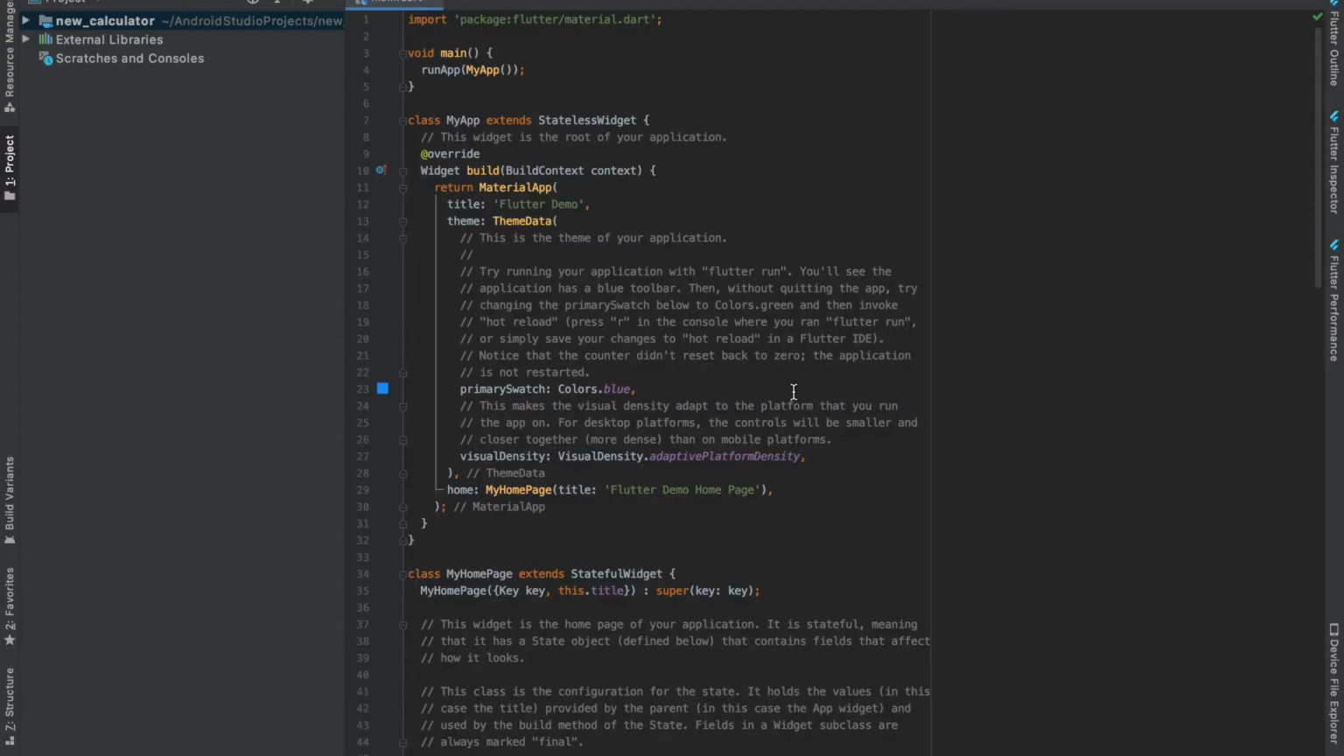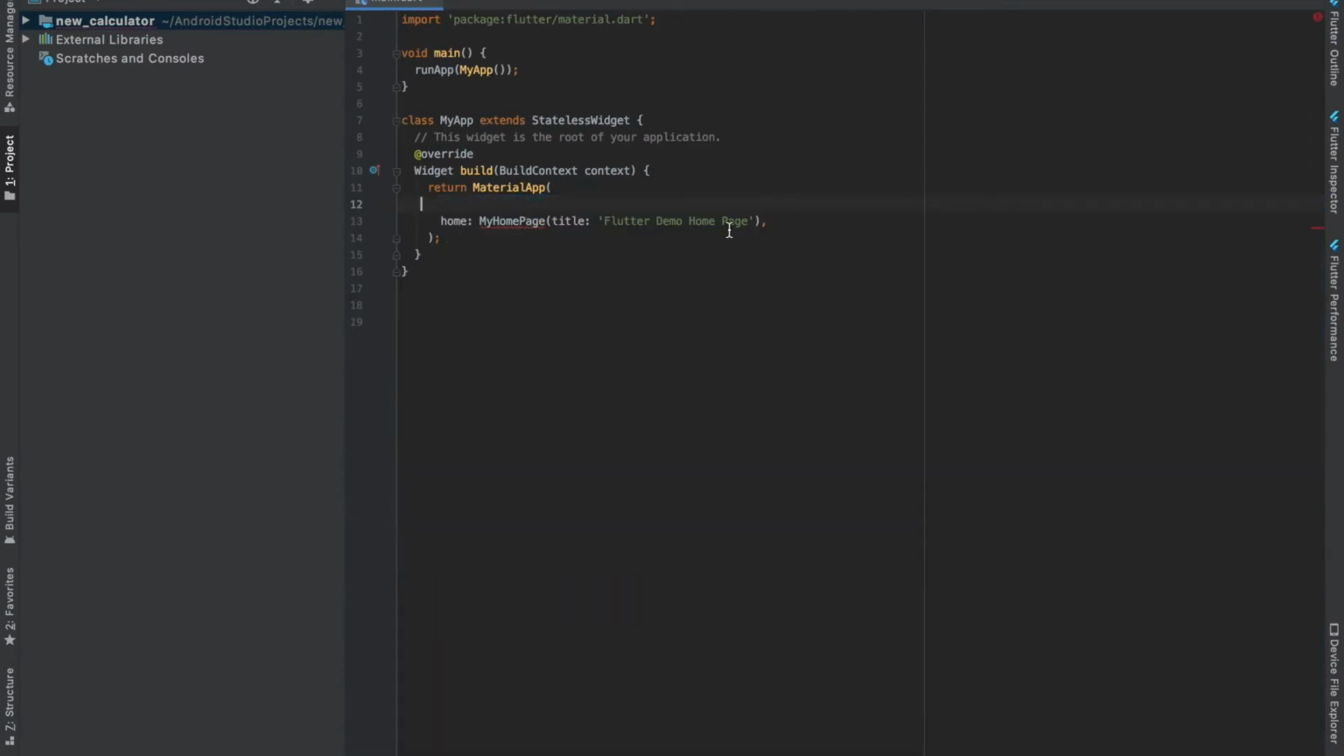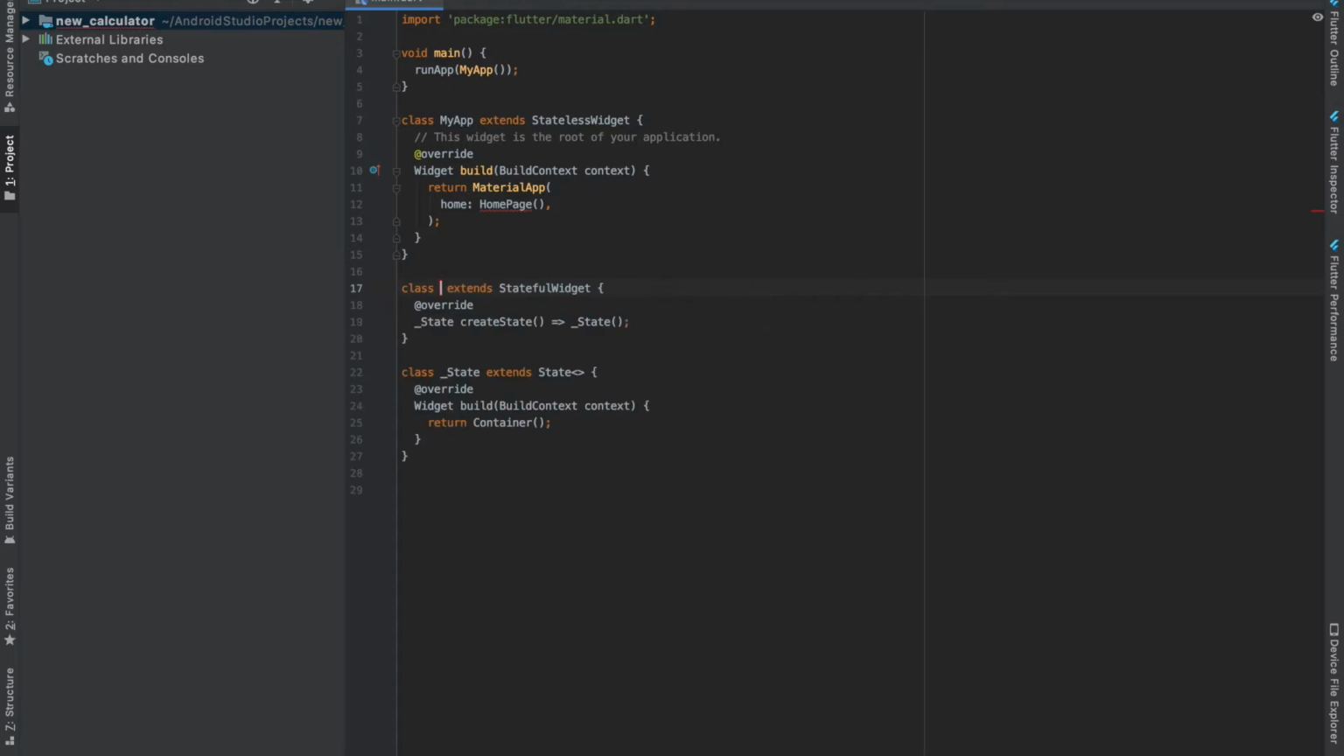Now let me delete all this code. So the home of our material app will return a stateful widget called HomePage. In order to create a stateful widget, just type stful and hit enter, and our stateful widget will be generated. Now let's provide a name to it.